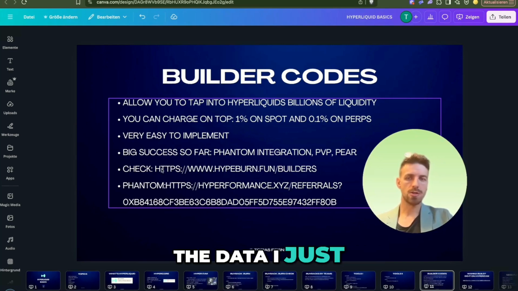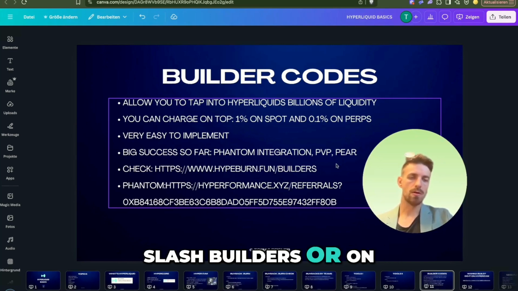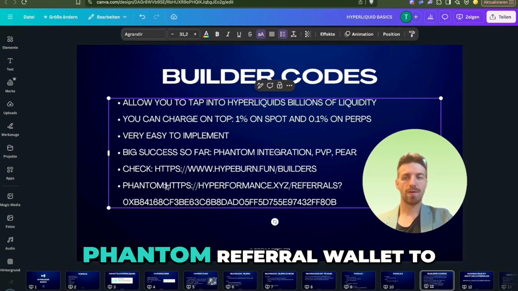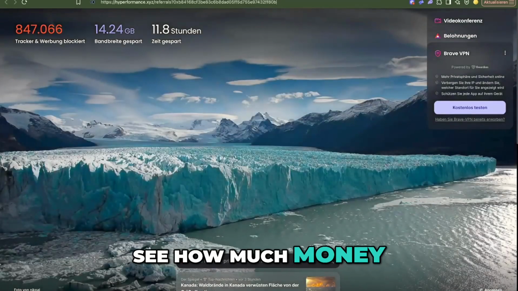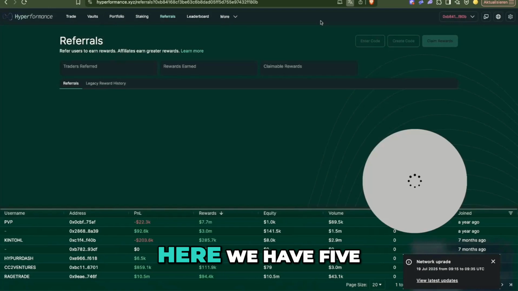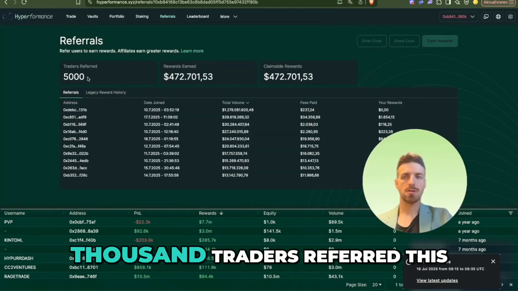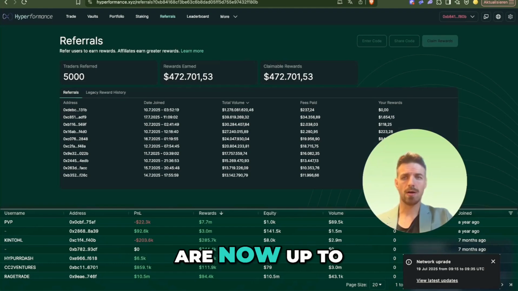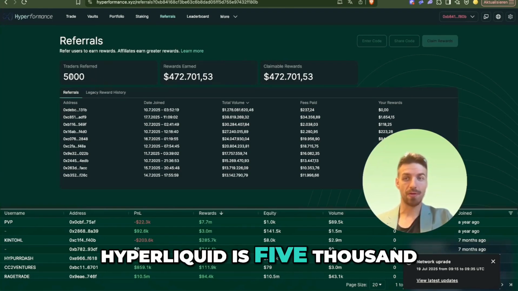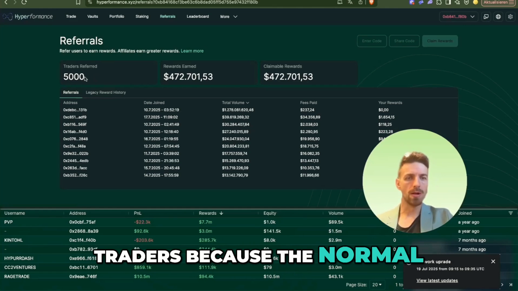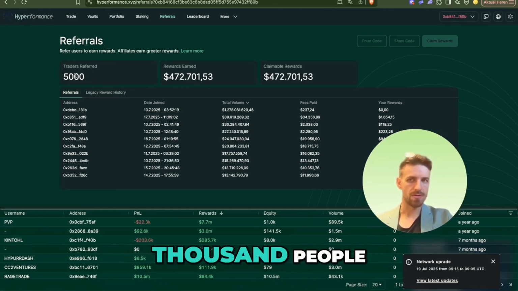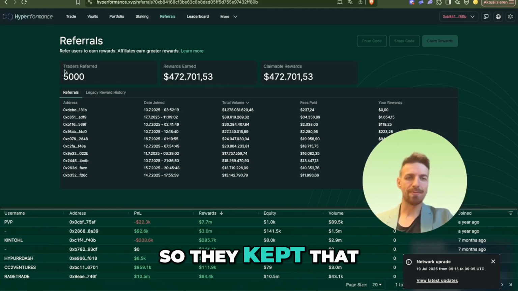So there's a lot happening. You can check, of course, the data I just showed you on HyperBurn/builders or on the Hyper Tracker, and you can check the Phantom referral wallet to see how much money they're making. And yeah, you can see here we have 5,000 traders referred. This number is outdated. We are now up to like 10, 11k, but the API cap of Hyperliquid is 5,000 referred traders, because the normal affiliate doesn't refer 5,000 people.